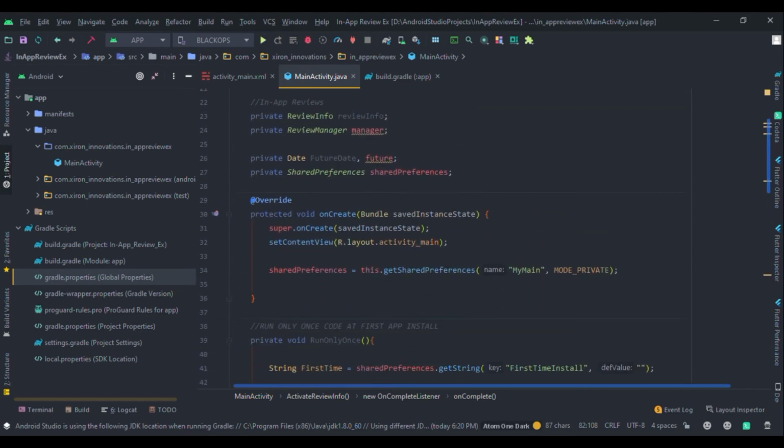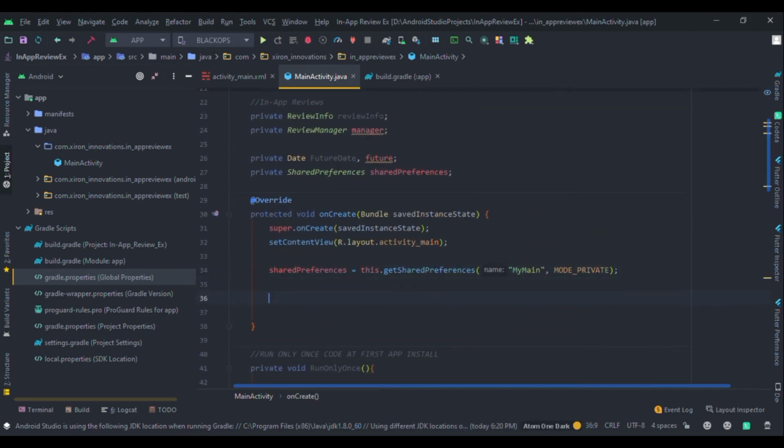Now we are going to go to our own create method, and then we are going to call, in this order, guys: first you call the activate review info, then the run only once code.